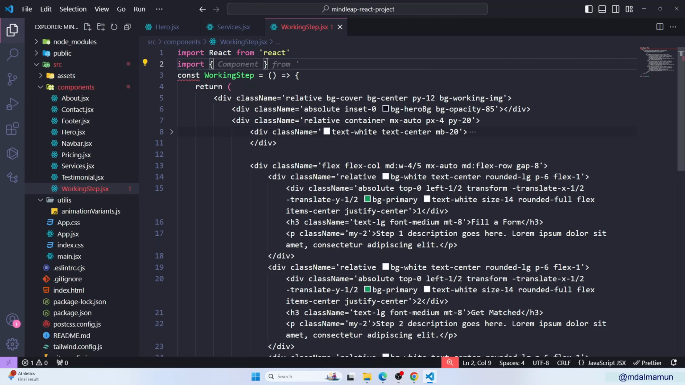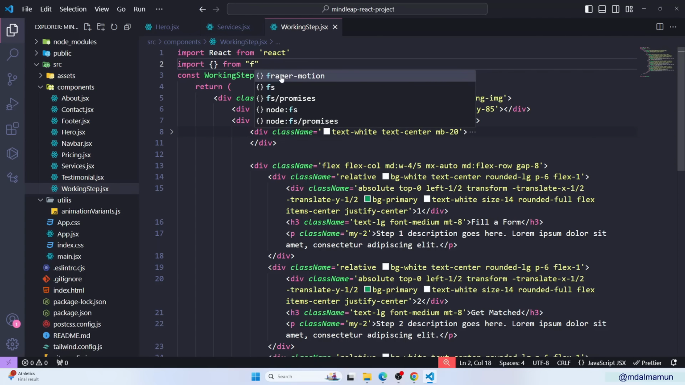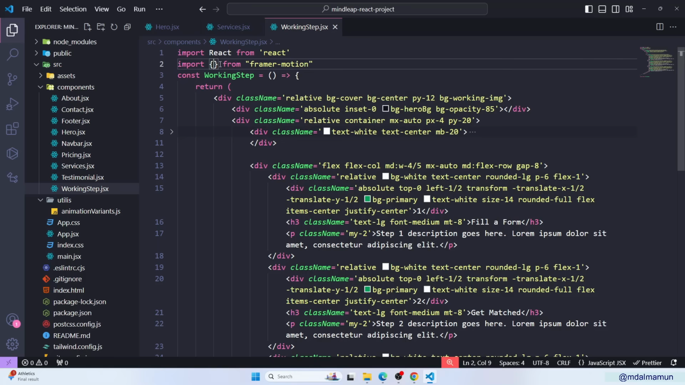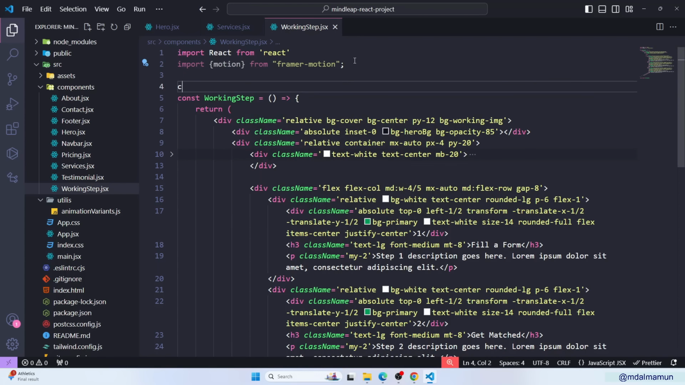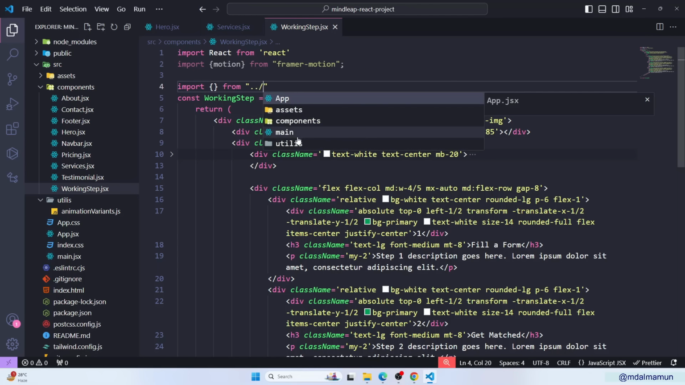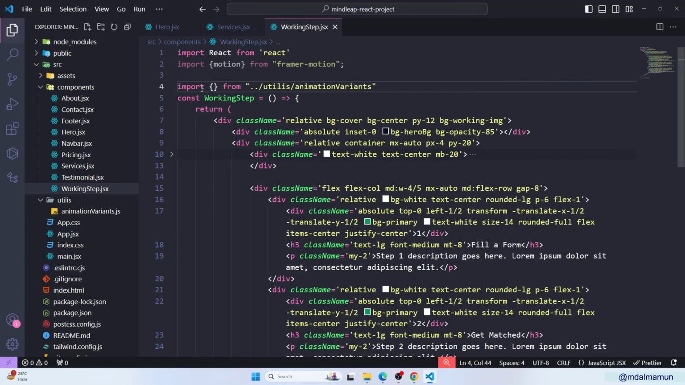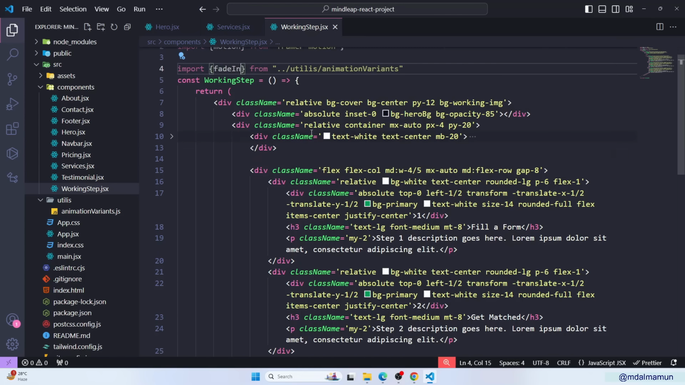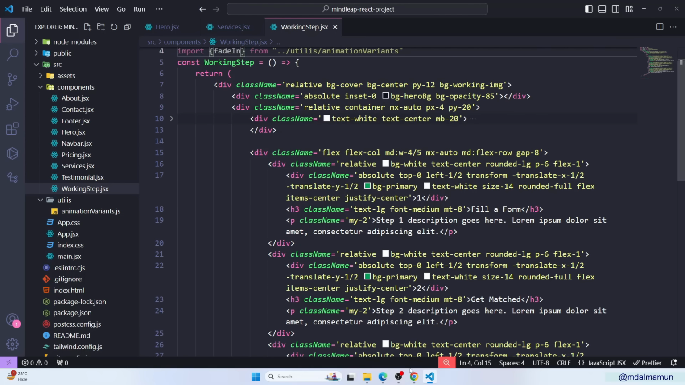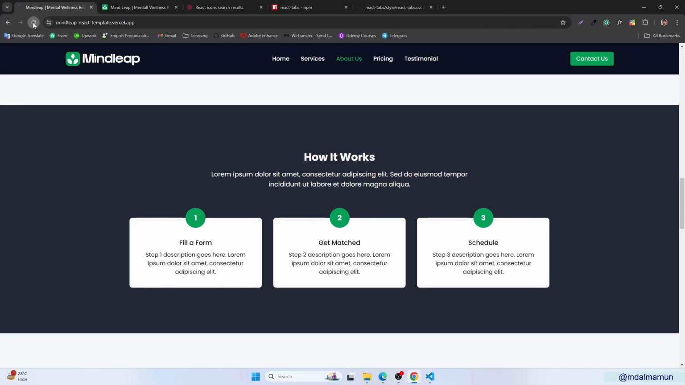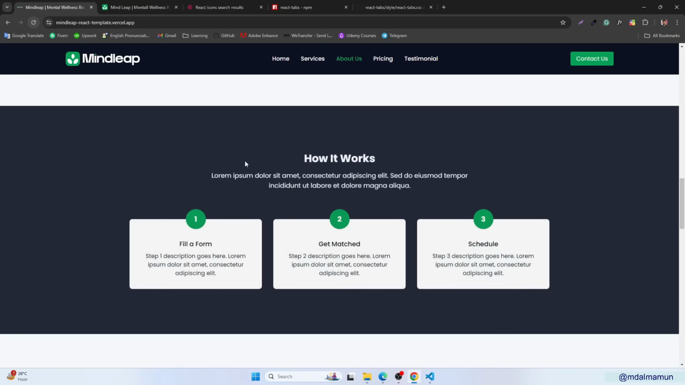Import from framer motion. Here we'll import motion, then import the animation, import fade in animation from ./utils/animations, that is fade in. Now apply it. So at first if you refresh, you can see it's something like this.